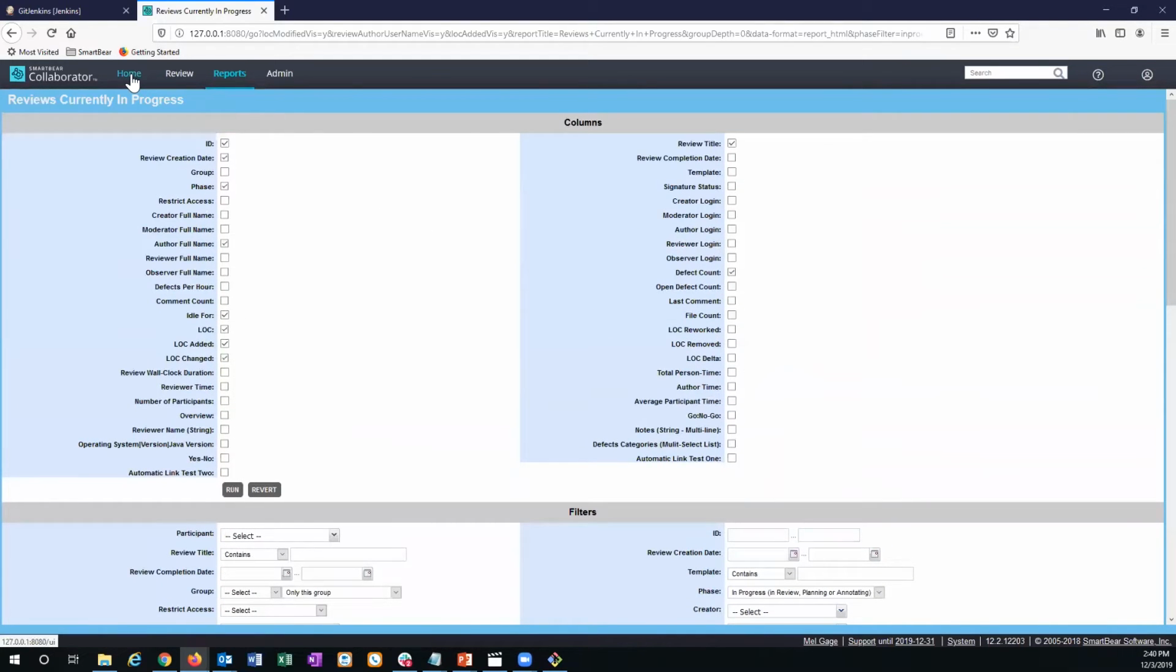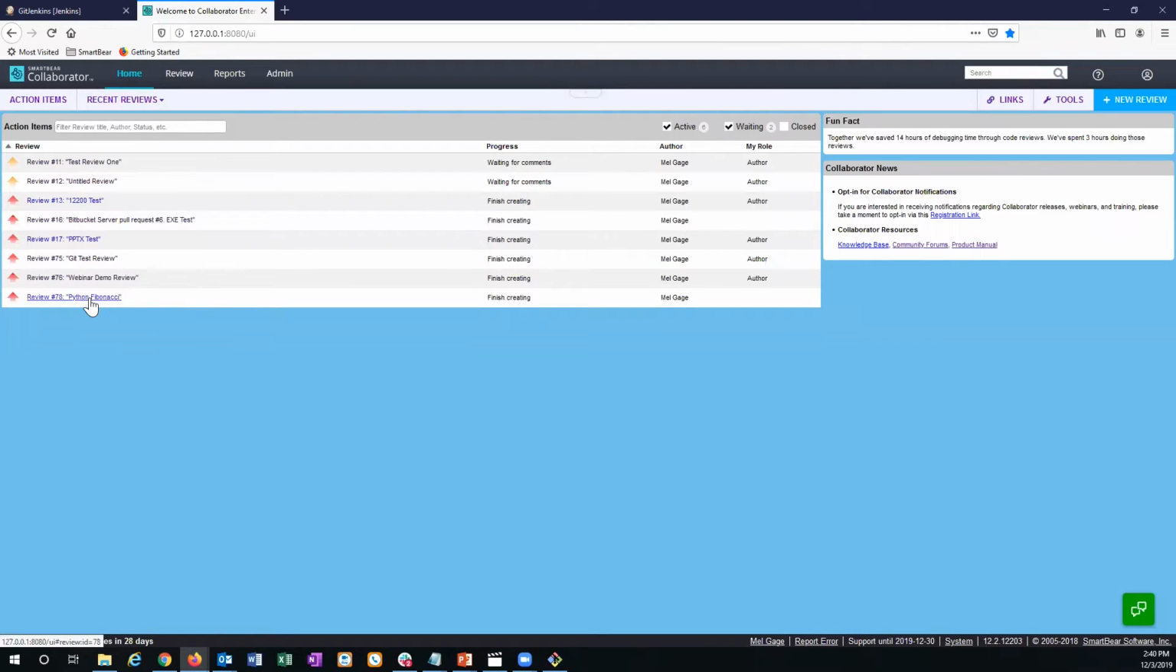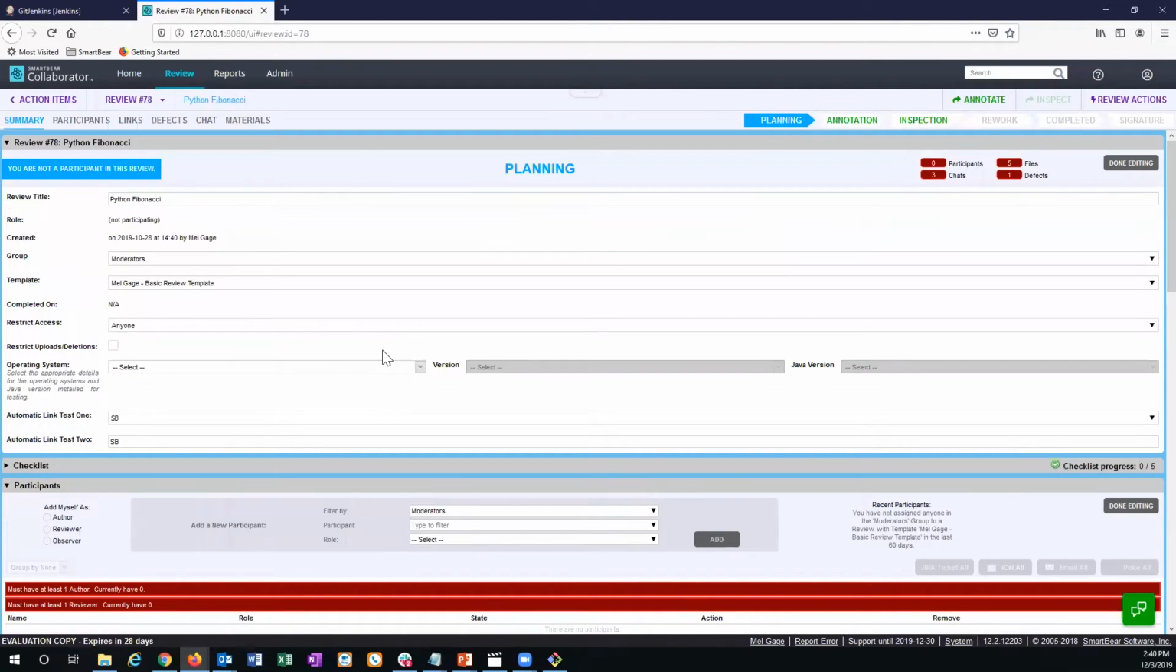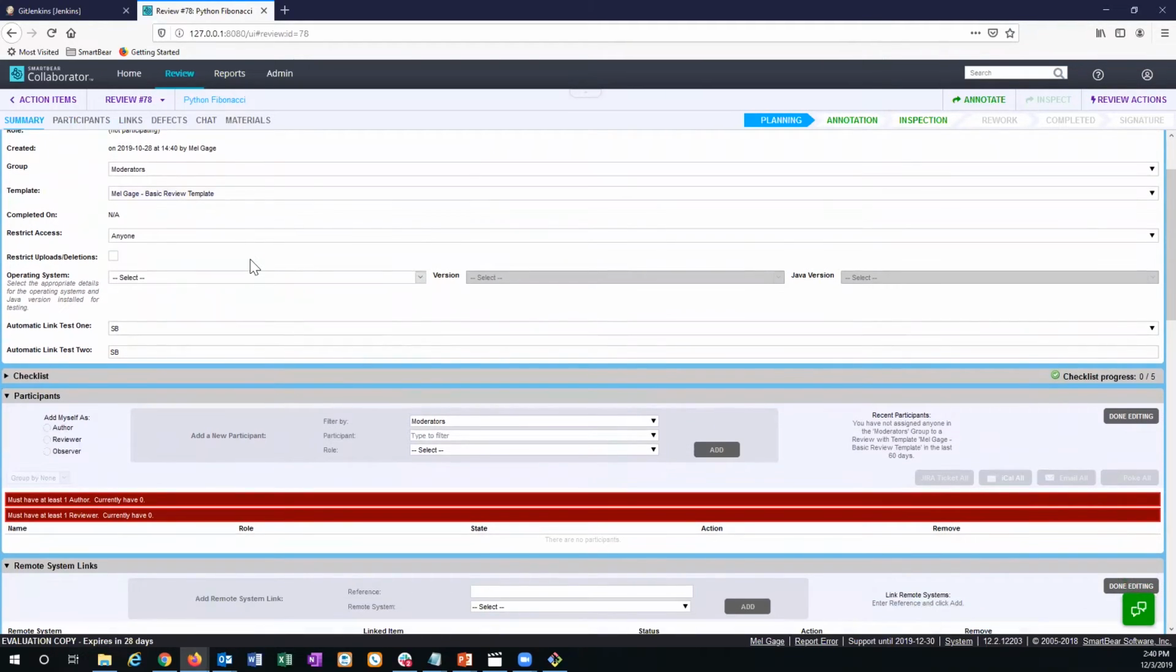We did touch a little bit on what you can do with Collaborator, and I'll just bring up one of my other demos here to show you a little bit of what can be done as far as your workflow. In this particular case, I've actually assigned a different template beyond the basic template that has some additional requirements. It still has the same basic requirements for author and reviewer, but Collaborator includes up to 4 roles that you can assign to any review, and those roles are completely customizable.